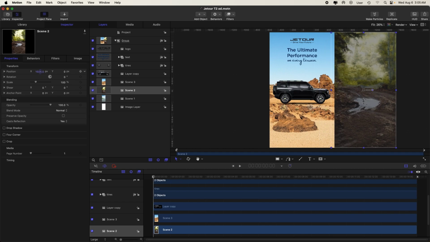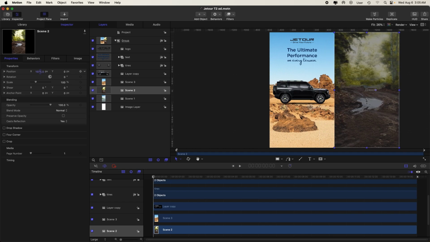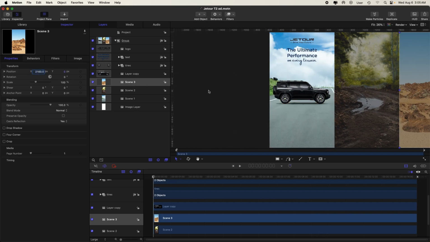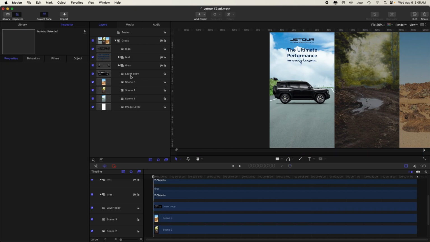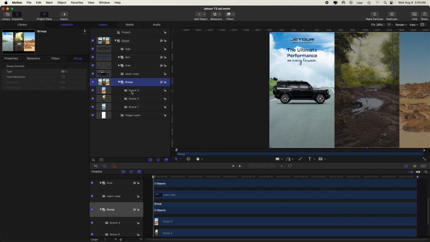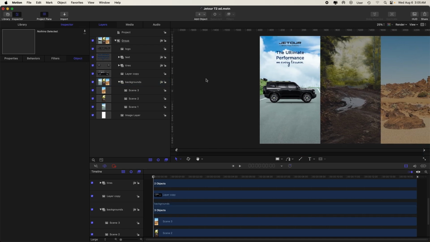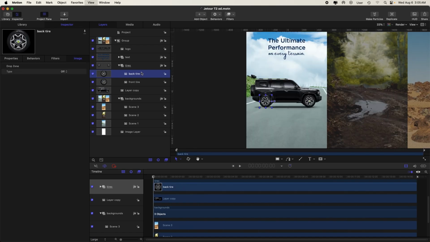So that's good. Make it 1080 actually, and then for scene 3, 1080 times 2 is 2160, and there we have all our scenes side by side. So we're gonna group them. We're gonna call these backgrounds. Fine, lovely. Now once that is done, I'm gonna open our tires layer.